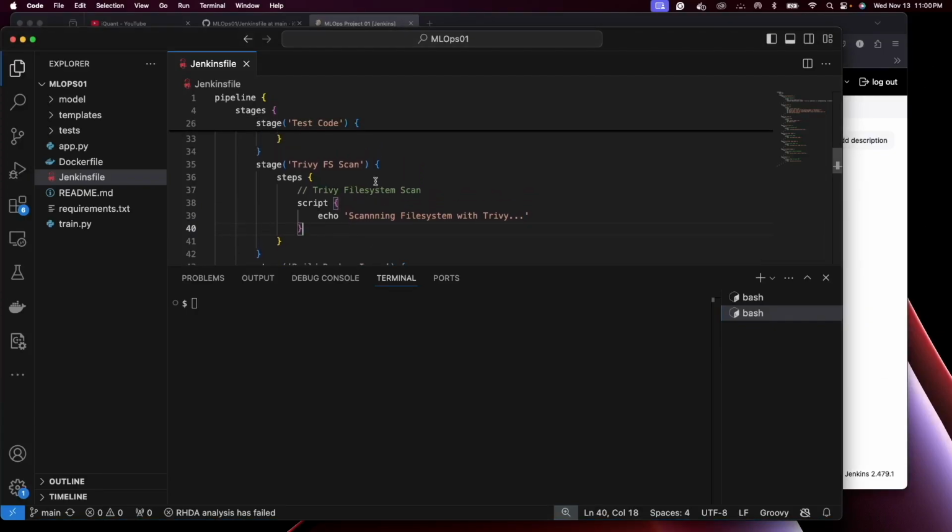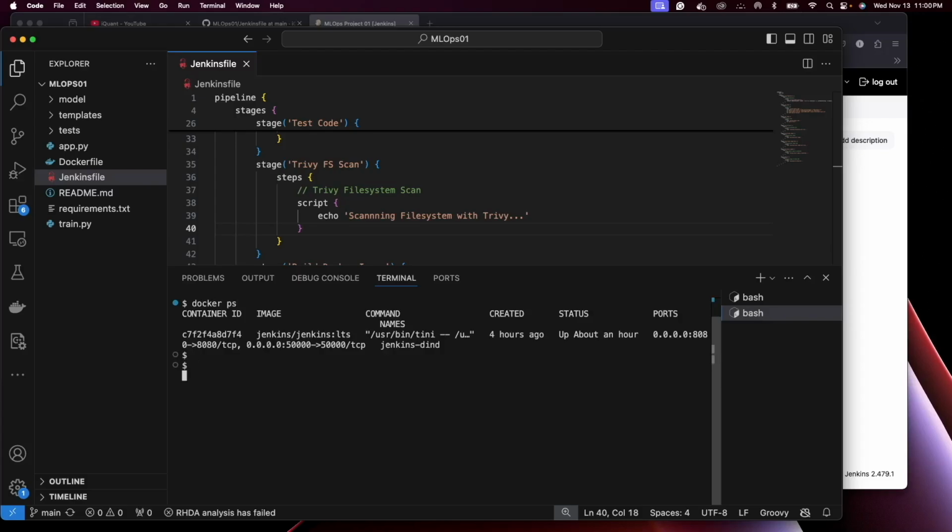Now at this stage, we are going to use Trivy to perform a file system scan of our code and our files and directories here. But before we can do that, we need to first install Trivy. So let's go to docker ps. This is our container. When we do docker exec -it jenkins-dind using bash, we are inside our Jenkins container. I'm going to install Trivy inside of this container. When I do trivy version, it's not installed yet.